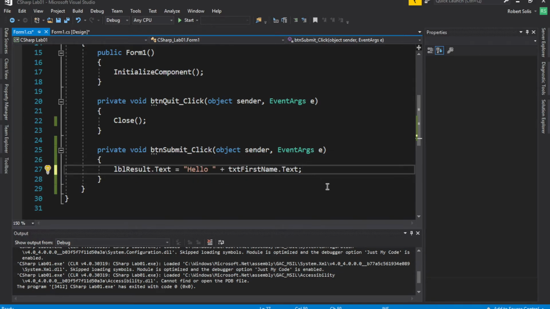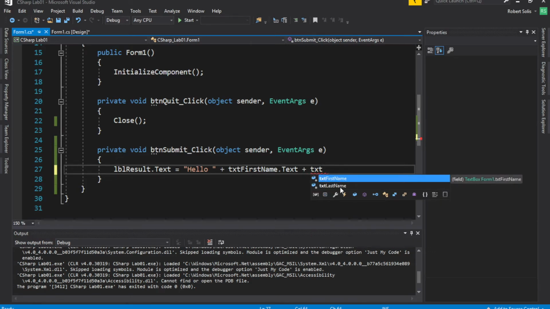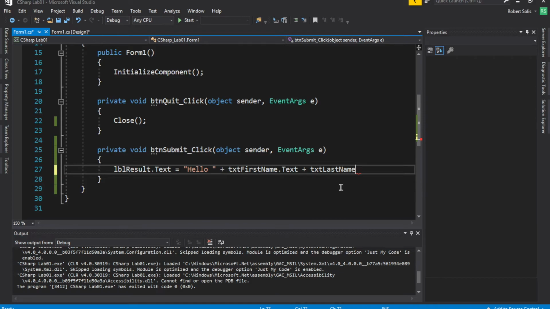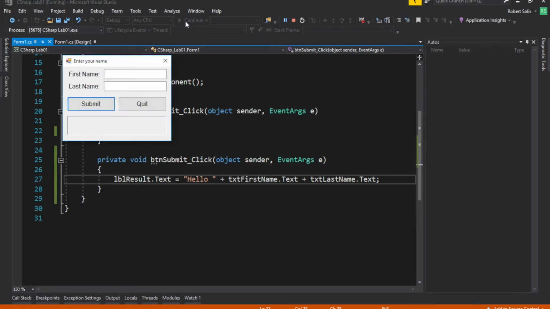And by the way, the next thing to do is to concatenate this with txt, the person's last name, double tap, .te, yep, the Text property, double tap, put a semicolon over here. I know what you guys are thinking, hey, there's no space in between here. Good for you if you saw that. We'll take care of that in just a moment. Let me run the program. All right, let me type in Robert, tab, Solis, and then click on the submit button. Hello, Robert Solis. Wonderful, but shoot, no space in between there.